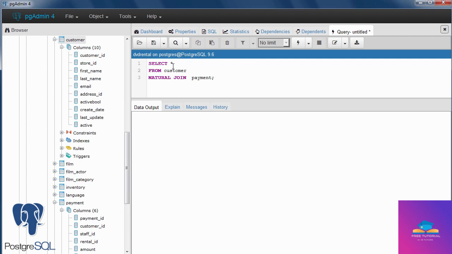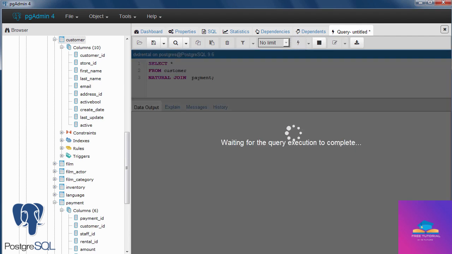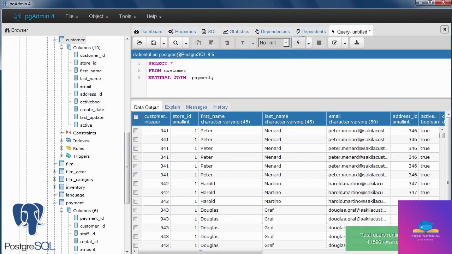That is basically it. The query is completed. So what should happen? It will return columns from both tables. Let me run that so you can see. So it has returned over 14,000 records from both tables. So this query here is basically the same as an inner join.